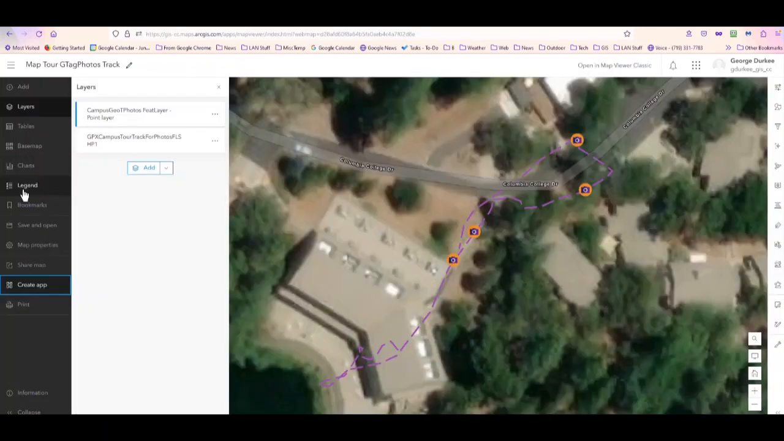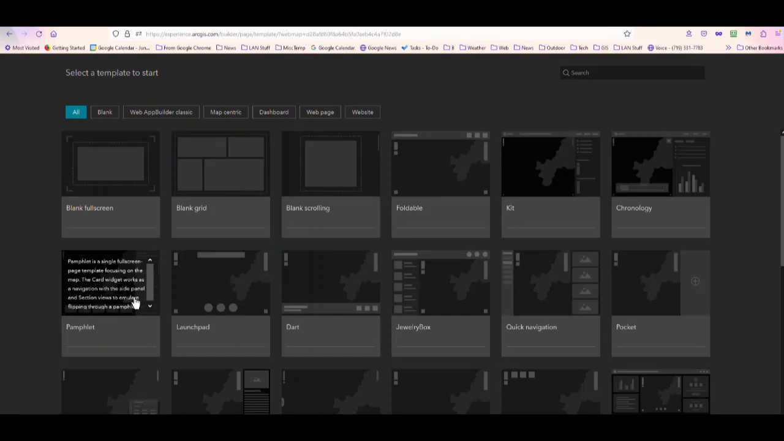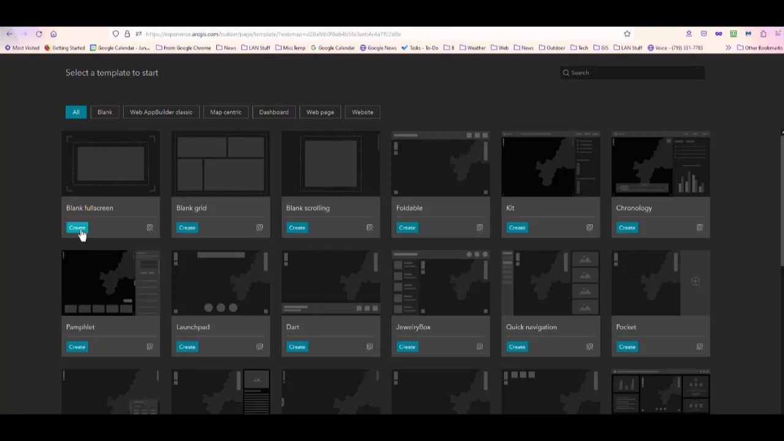So we're already in our web map. So let's just go ahead and create an app from there. Start Experience Builder. And we'll just use blank full screen as our template.